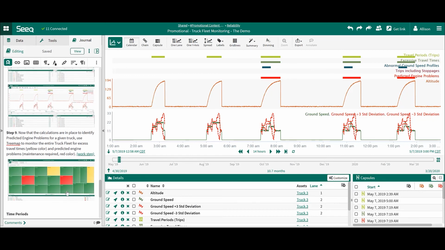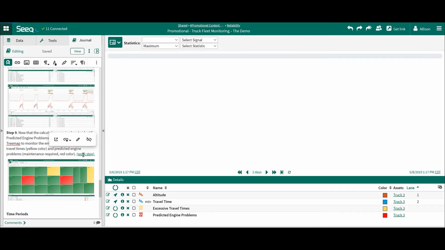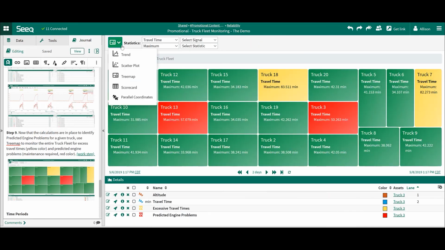When our analysis is completed for a single asset, we can easily scale it out to the entire fleet of truck assets using Seeq's tree map view. I can swap back and forth between trend view and tree map view using my drop-down in the top left of my display pane. From tree map view, I can get a fast overall status of each of the assets in my fleet, where an asset with a tile colored in green means that it is meeting neither the condition for excessive travel time nor predicted engine problems.